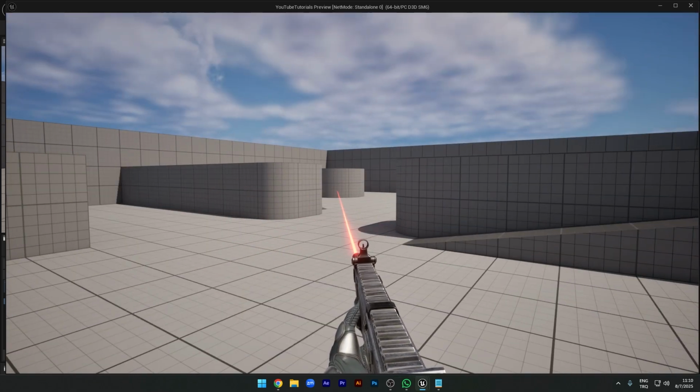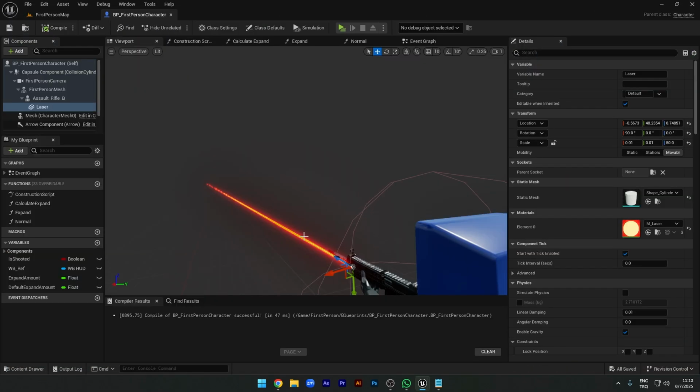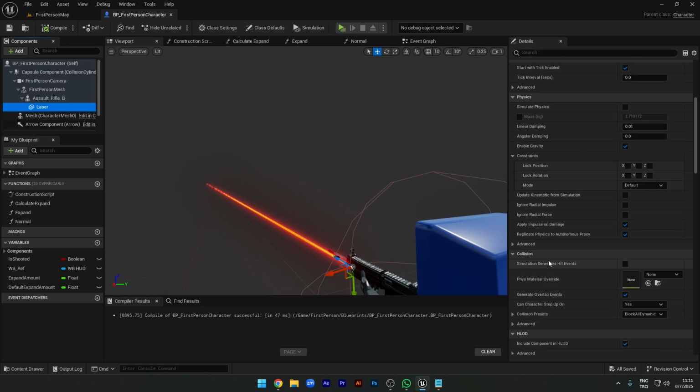But the laser's collision is enabled, so let's disable it. With the laser selected, change the collision setting to no collision in the panel on the right.